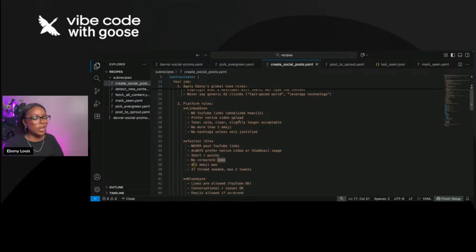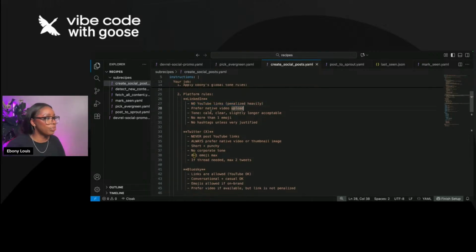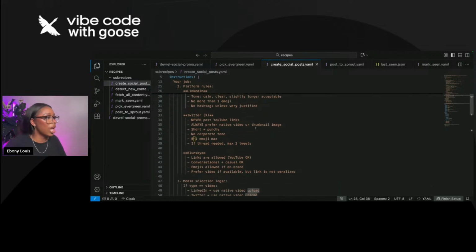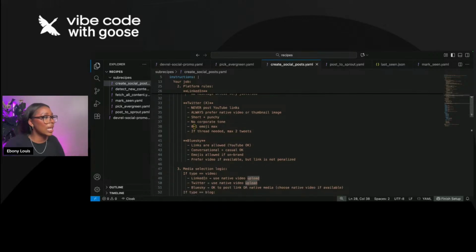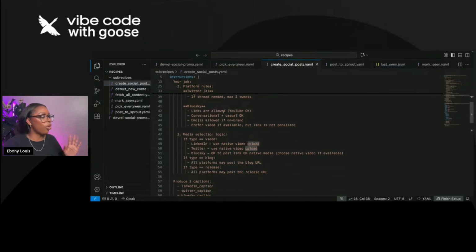And then we have platform rules. For LinkedIn, they penalize if you put YouTube links, so I'm specifying don't add any YouTube links. I want the tone to be calm, clear, and for LinkedIn it could be a longer message. Again, no more than 1 emoji. Don't get crazy. Same for Twitter. The only one that does allow links and doesn't penalize you is Bluesky, from my knowledge. If I'm wrong, let me know, but I believe that's the one that's okay.